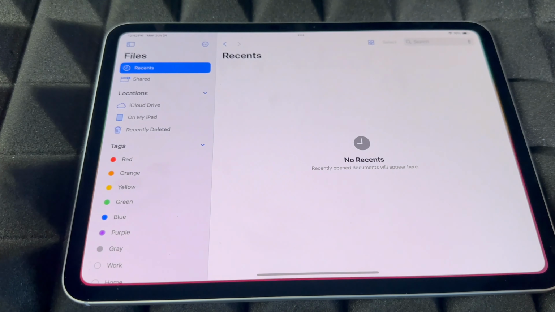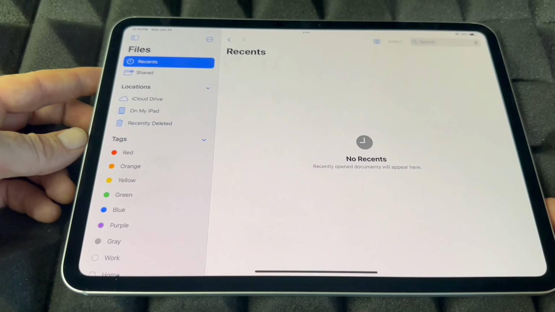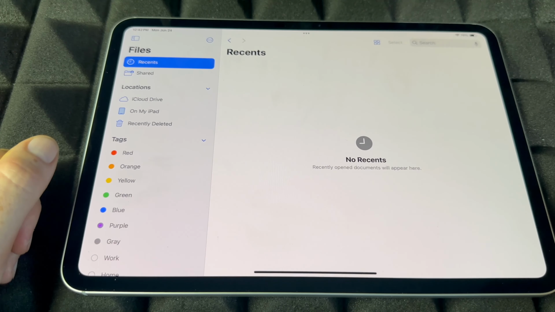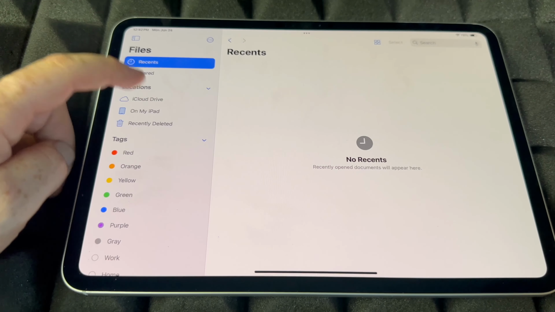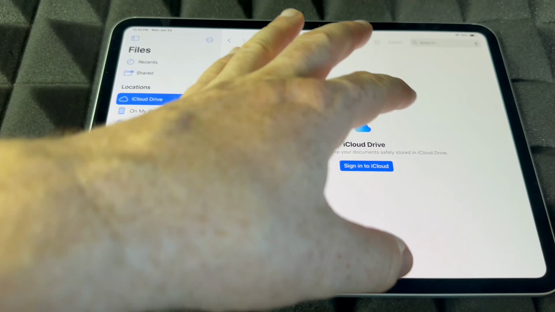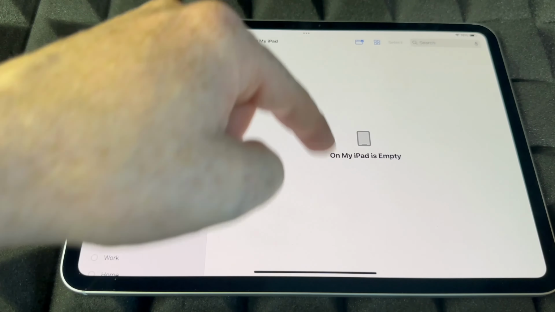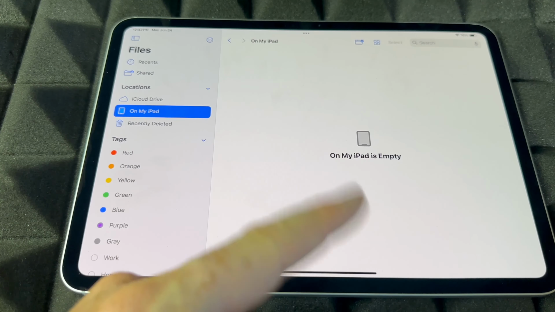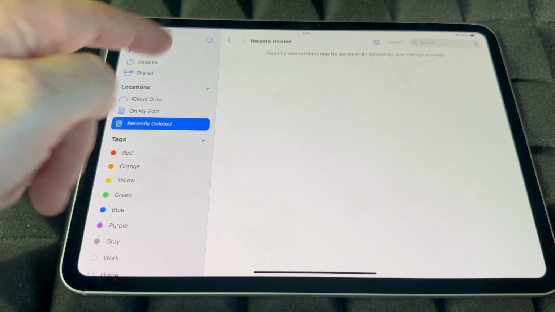Now, as for files, once you get started downloading stuff, this is where you guys are gonna find all your files. So iCloud Drive, that's gonna be everything that's in your iCloud. However, you guys can have files just in your iPad, not in your iCloud, so it doesn't take up space there. Recently deleted, that's your garbage, obviously.